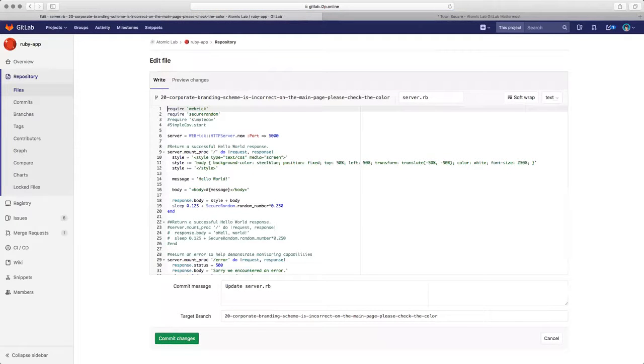And specifically, this is the one very minor change that I need to make. Slate gray is one of our corporate schemes, our corporate branding. And committing the changes back to the branch.